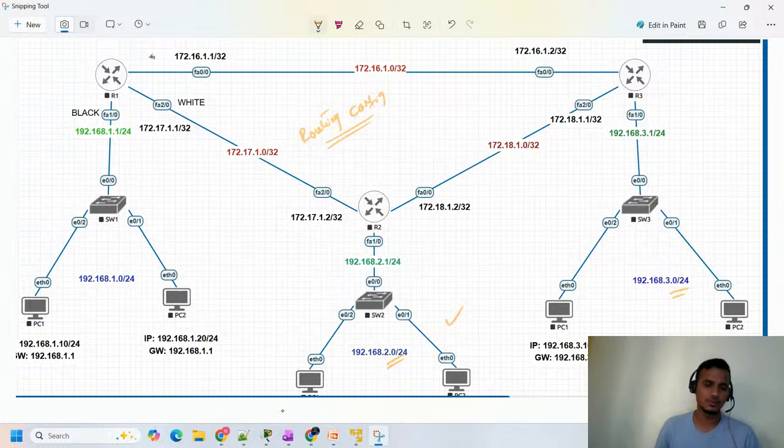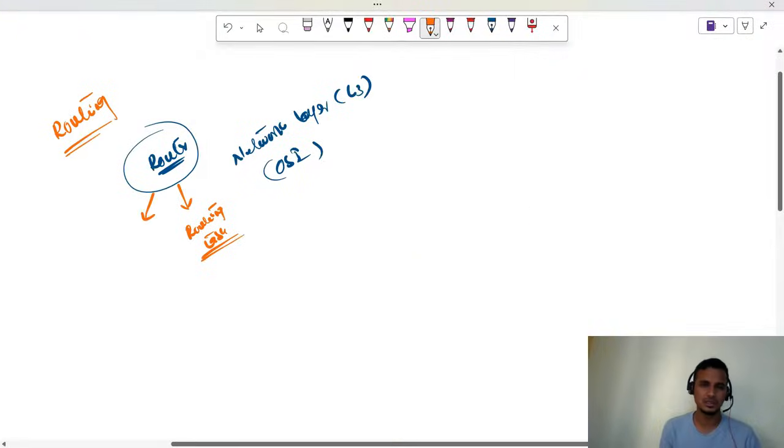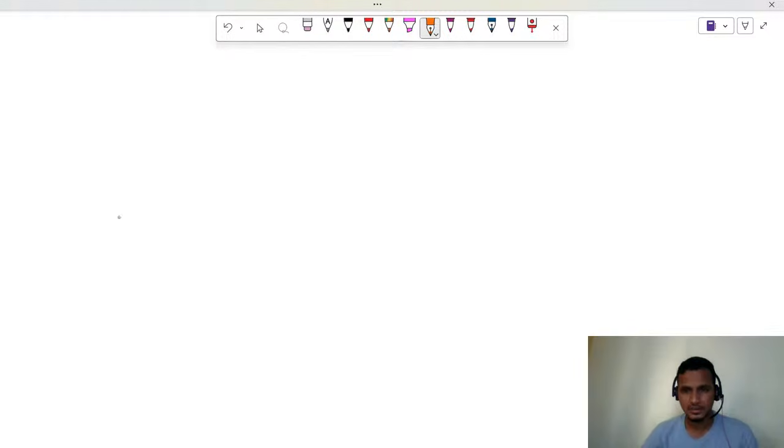Before we start routing, we will discuss the types of routing: how many types of routing we have in networking, and how we identify which routing protocol it is. We will discuss that in a moment. Generally, in routing we have three types. One is static routing.